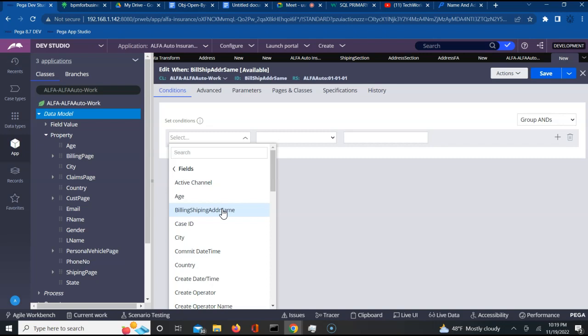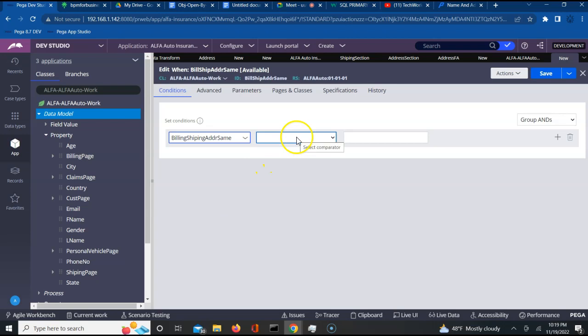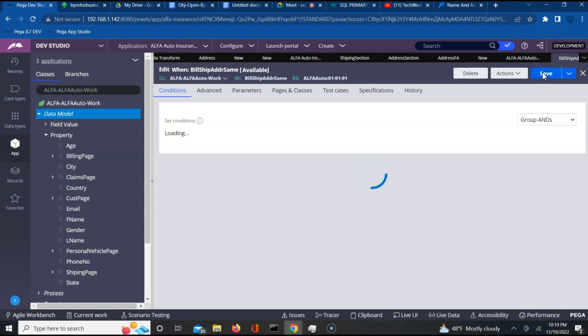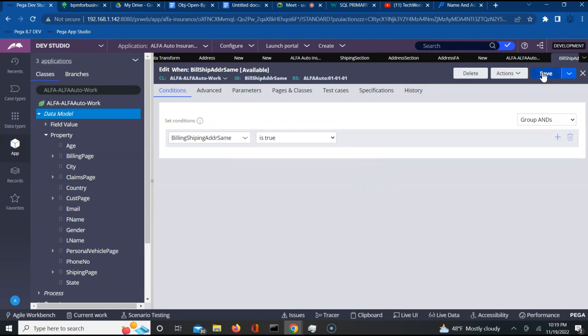Issues like this will come, so you'll have to do some debugging from your side to understand that, which is good. It is good that it happened. All I want to check in this particular when rule is when billing and shipping address is true. All that this will do is check if the value of this particular property is true. I was able to successfully create that when rule.